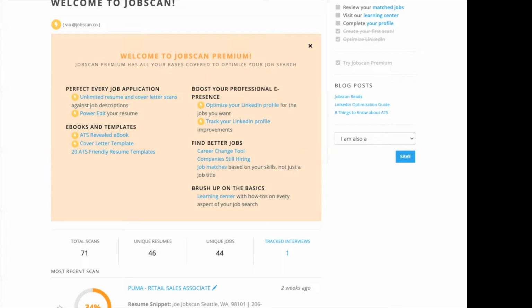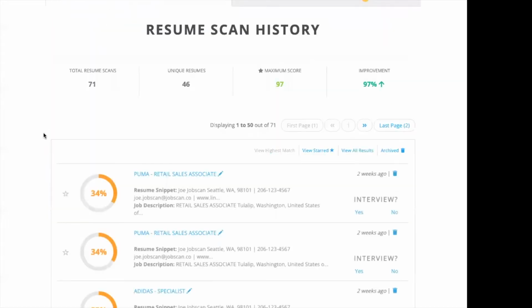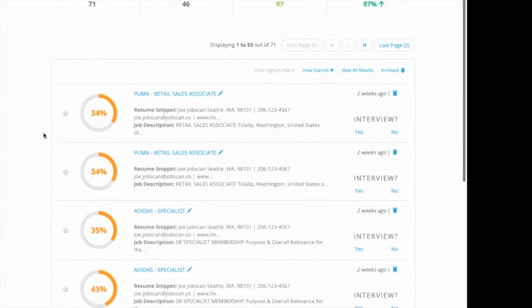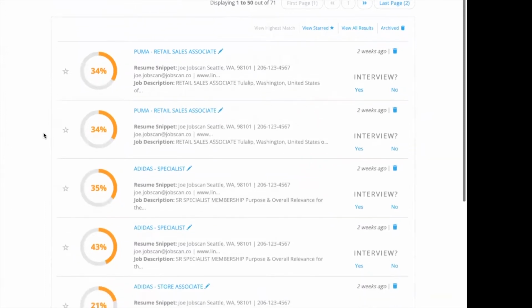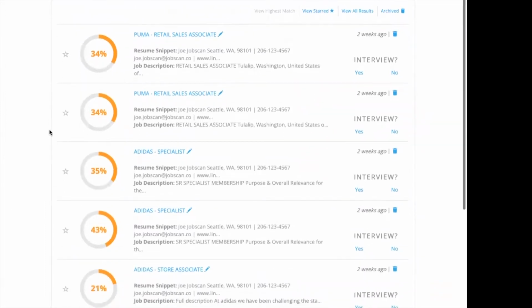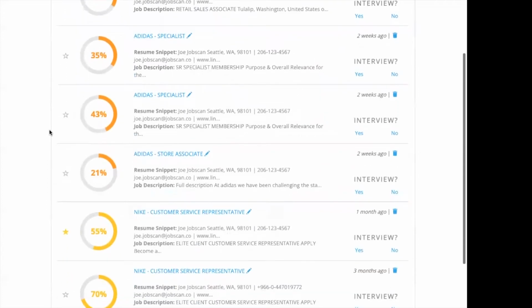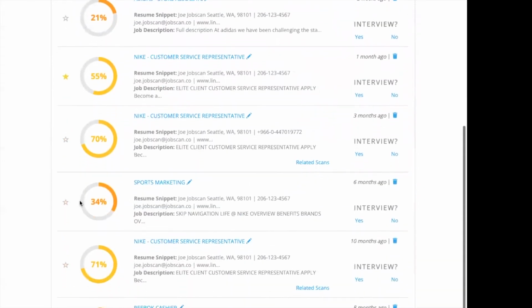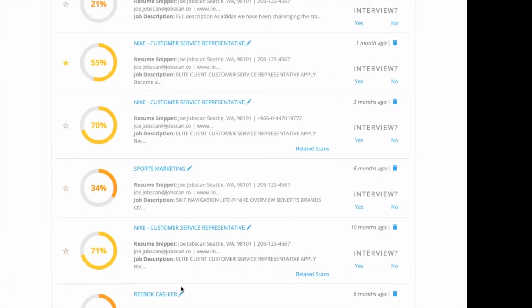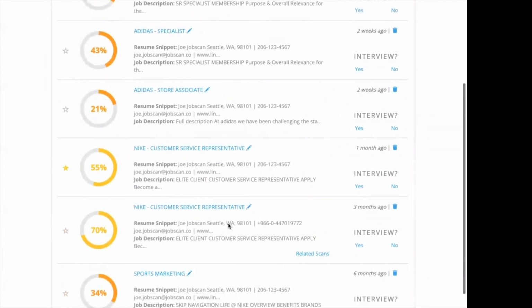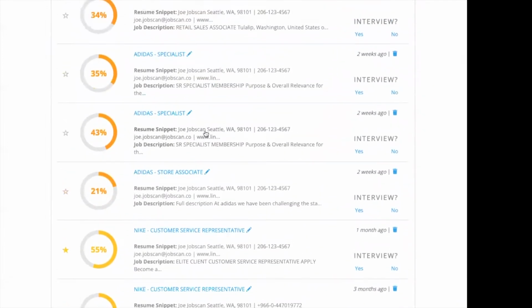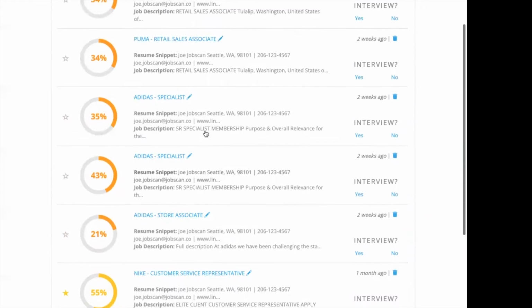So to start this, I'm going to show our little scan history here where we can see the target industry that I'm aiming for. As you can see here, I've got applications with Puma, Adidas, Nike. I even got a Reebok down here at the bottom, cashier, customer service, store associate, Adidas specialist. So the industry I'm aiming for is shoe retail, and the position I'm aiming for is a customer-facing role.